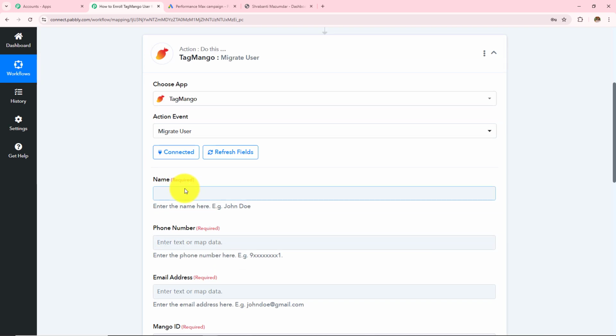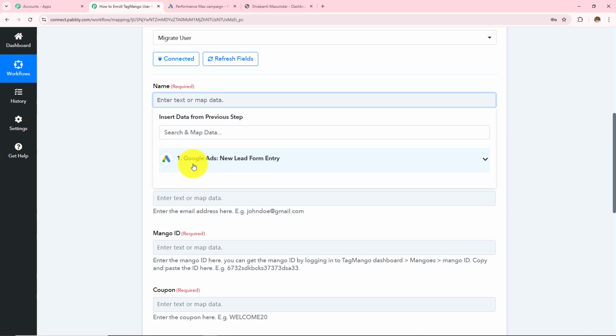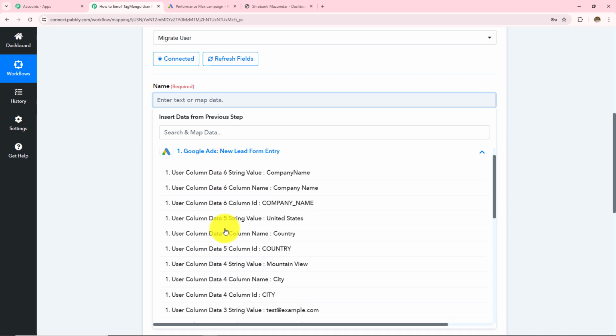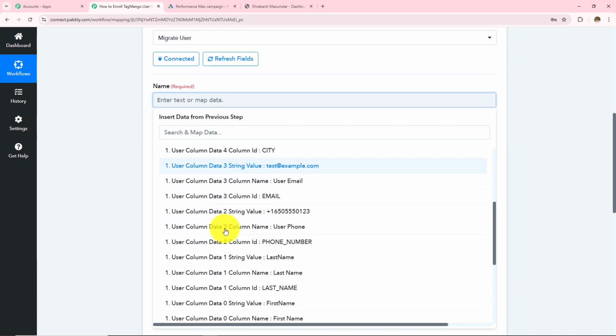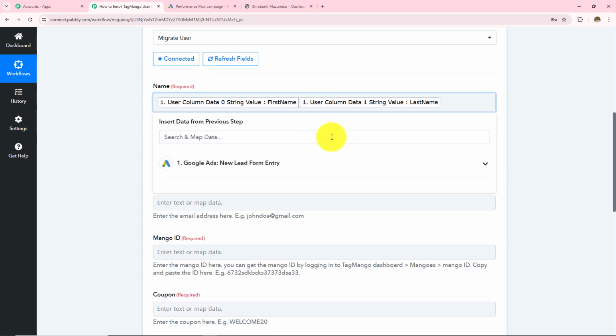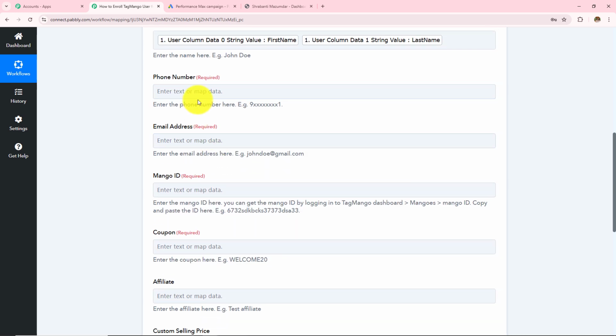Now when I click on this name field, this Google Ads will appear in front of me, and when I click on this, I will be able to find all the responses that I have received from there. Now I have to enter the name. So the name that I have received is first name and the last name, and then I'll put a space between these two.